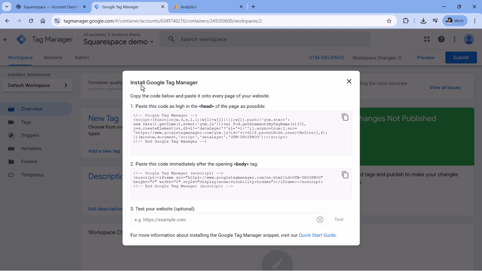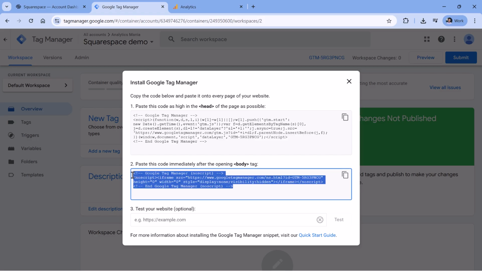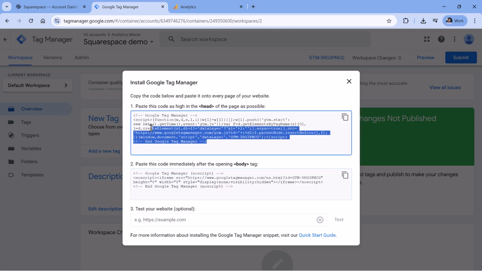After the container is created, you will get two codes. The second one is optional. You would need it very, very rarely. So I would recommend using just the first code because that's the essence of Google Tag Manager. So copy the first code.